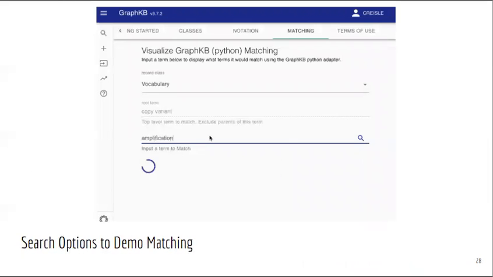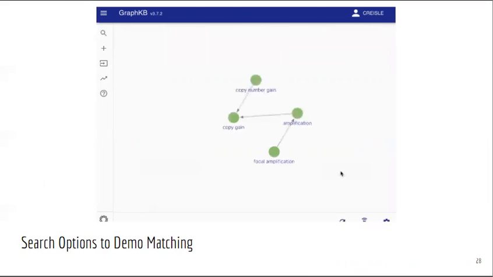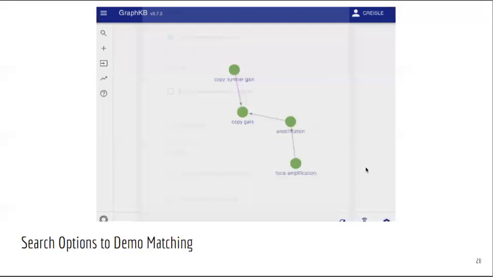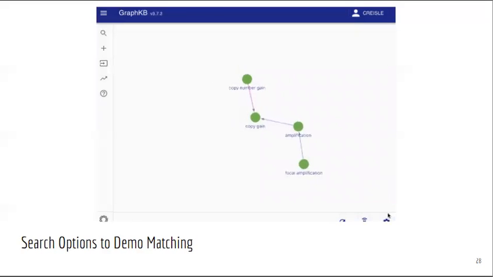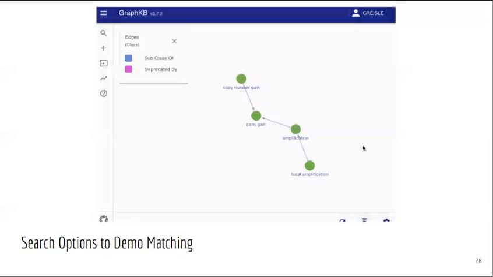To ensure that this process is really transparent, we've included an interactive view in the GraphKB client for users to visualize this matching algorithm with any input of their choice. They are then able to view the results through the graph view of the GraphKB client application, and this allows them to further explore and visualize the relationships between these terms.